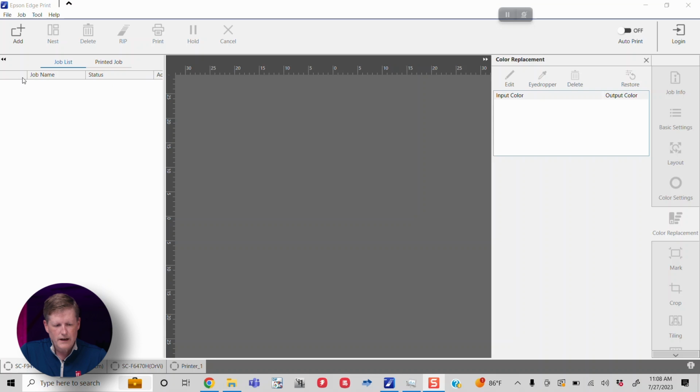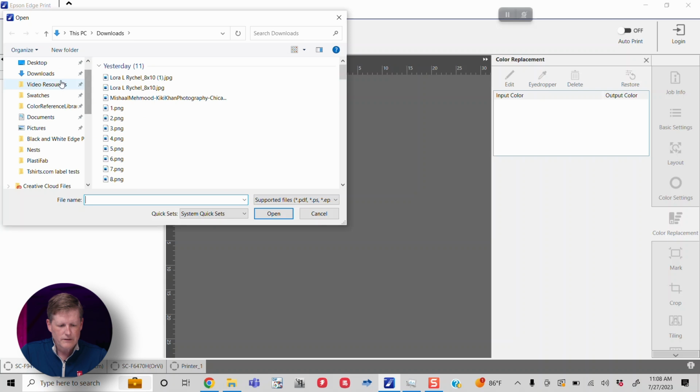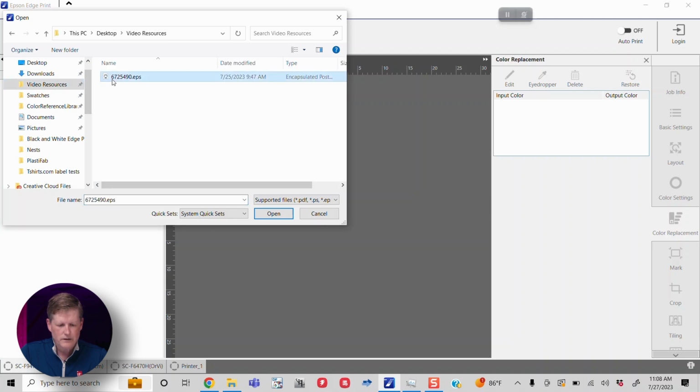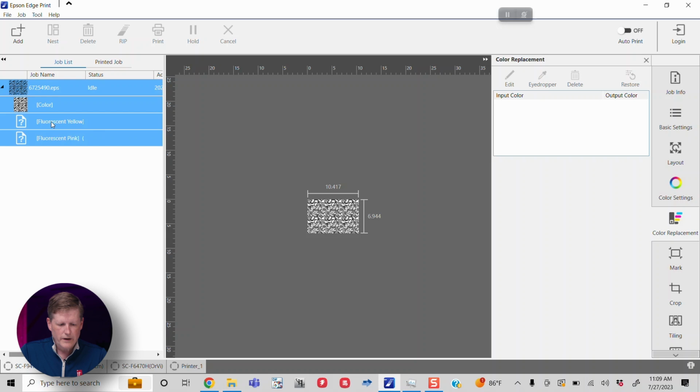So we're in EPSON Edge Print, and I'm going to hit Add, and we're going to find the file that we want to use. Okay, so I'm adding this file. This file is going to be a black and white file. And as you can see here, because it knows that we're working with fluorescent printing, we have the color layer, which is the black and white layer. And then we have these fluorescent layers. In this case, we have no fluorescence in this image.